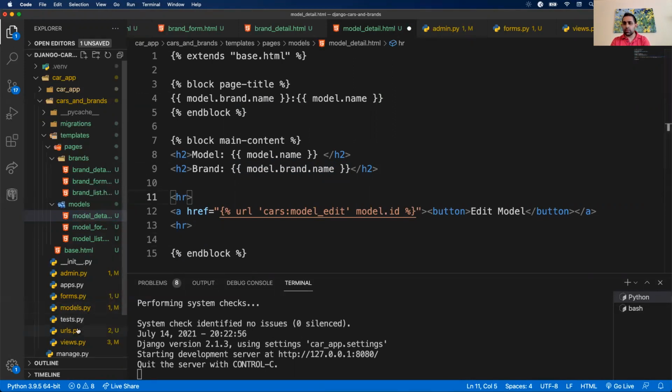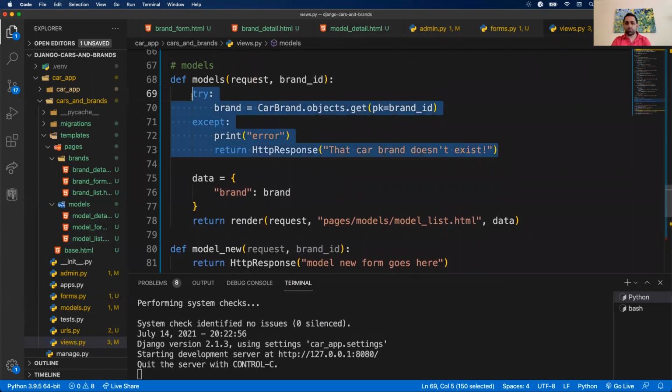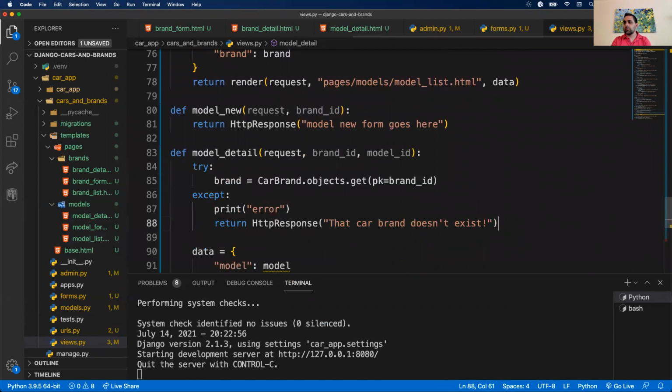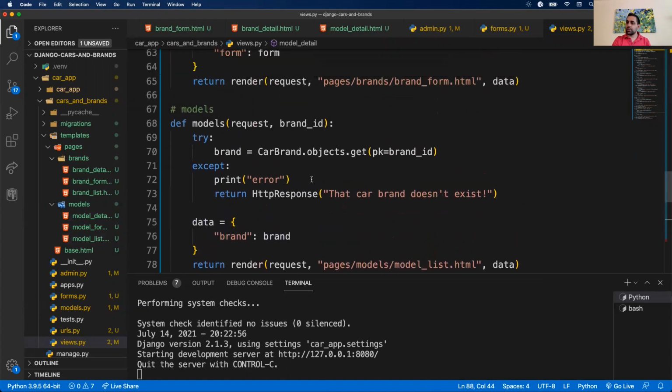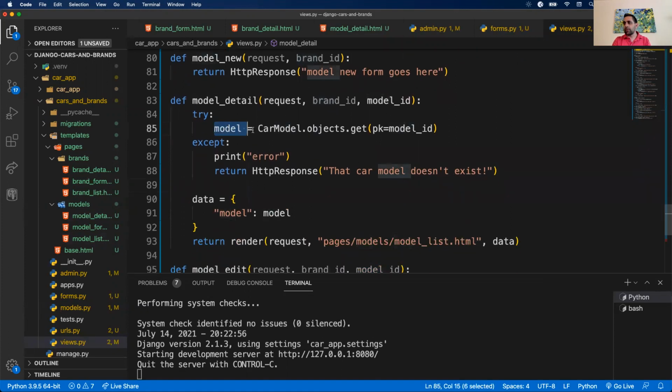So if I look at my views, I don't really care about brand ID. I just care about model ID. So let's look here, model. But I need to get that model. I'll do a similar try except over here, except for my car model. Model ID, and that's going to be called model, of course. That car model. As you may notice, there seems to be some redundant code here. I probably should spend some time cleaning that up, but I want to just get this working first. So grab the model, assume that exists, I assign it to my data and pass it to my model detail here.